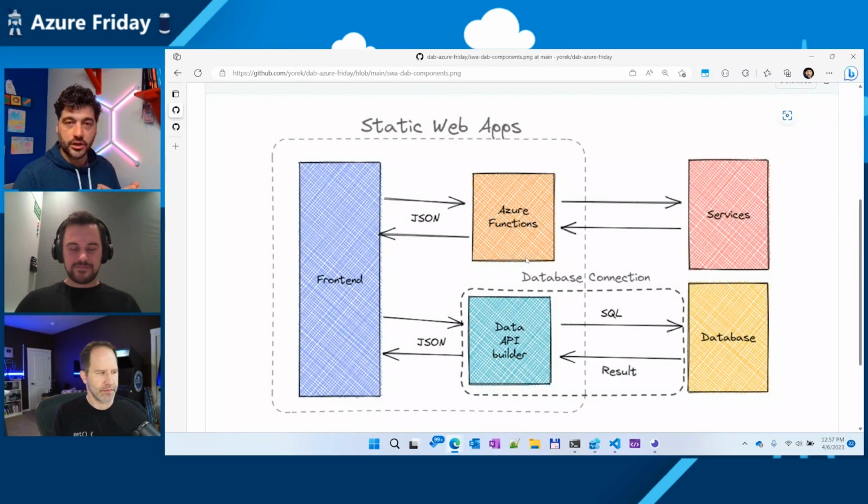Yeah. Thanks, Thomas. And thanks, Scott. Yeah, let me show what lies behind the scene. Let me go on and share my screen very quickly. So this is the architecture that basically Thomas just showed. And as you can see, inside database connection, there is something called Data API Builder.